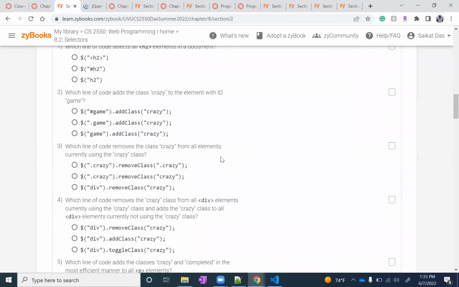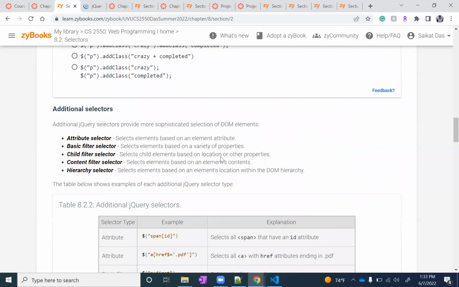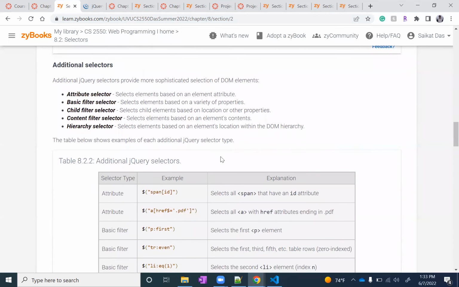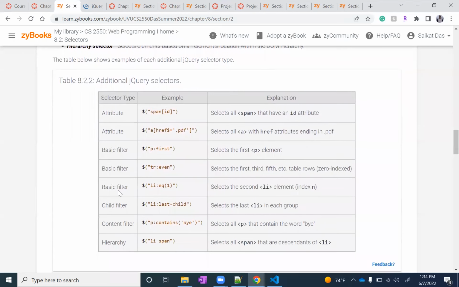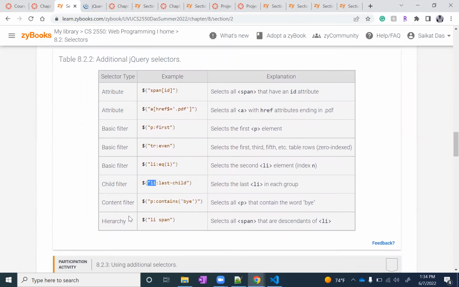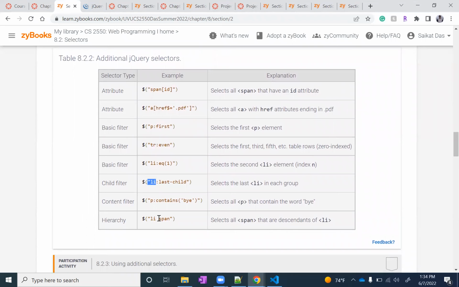And there are some other things. I'm not going through all of those details. Some additional selectors are attribute selectors, basic filter selectors, child filter, content filter, and hierarchy selector. So you can grab the attribute this way, like, okay, this is the span, I need to get the ID of the span. Some basic filtering, okay, get the first paragraph tag. Then some child filtering, okay, get the last child of this li. The hierarchy could be like, okay, select all spans that are descendants of li.